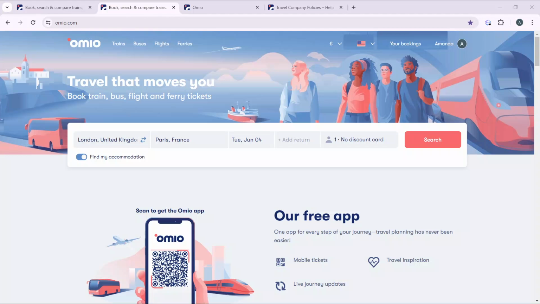Hello, in this tutorial, I'll show you how to change currency on Omio. The first thing I'd like you to do is to launch your Omio application, which of course I have done right here. The next thing is, how can you create an account on Omio?